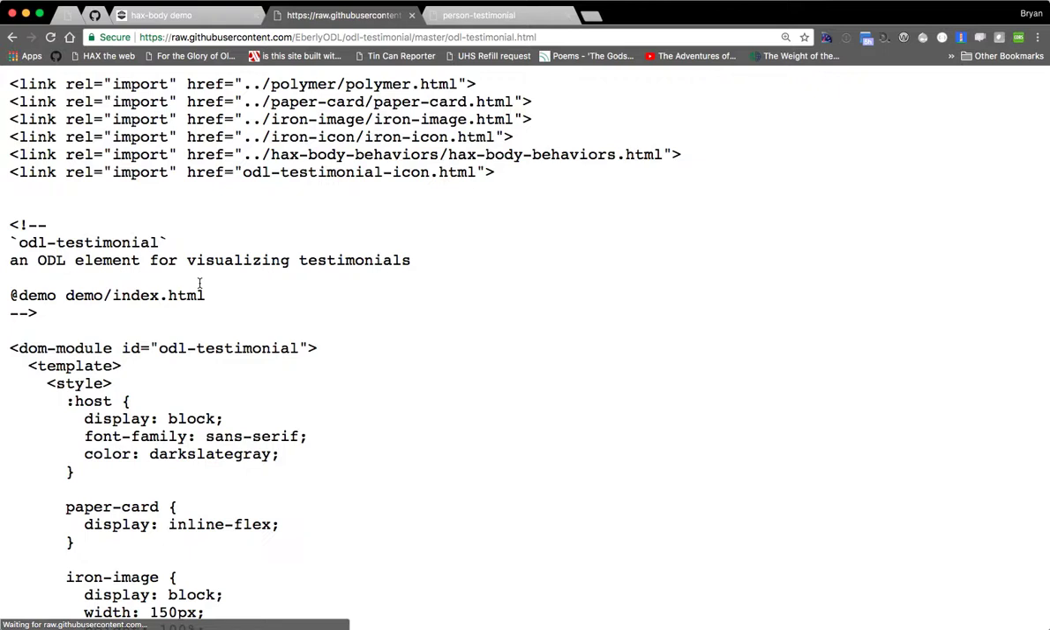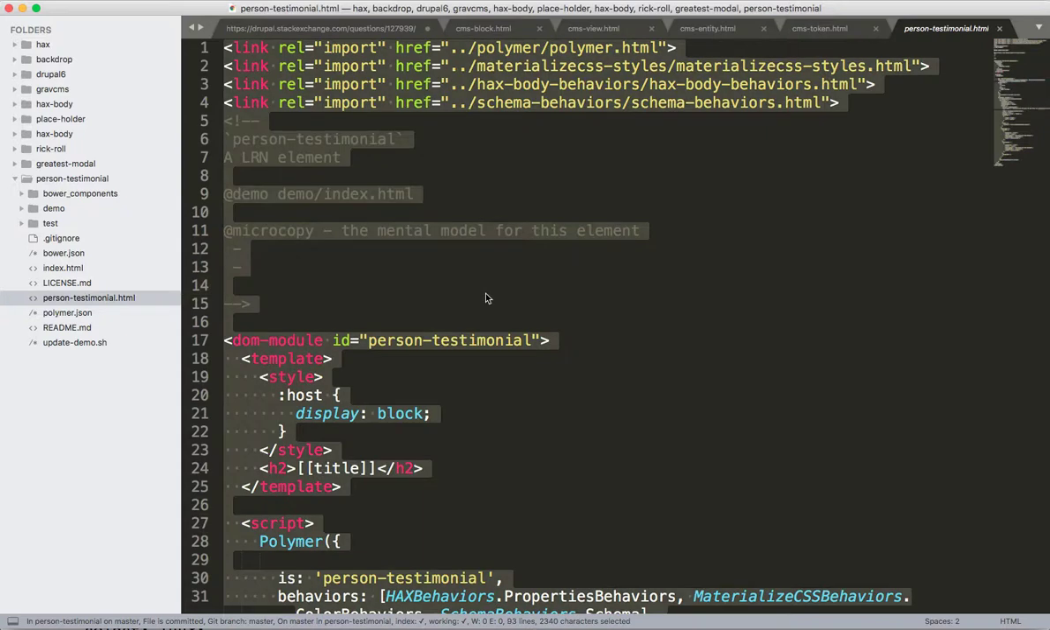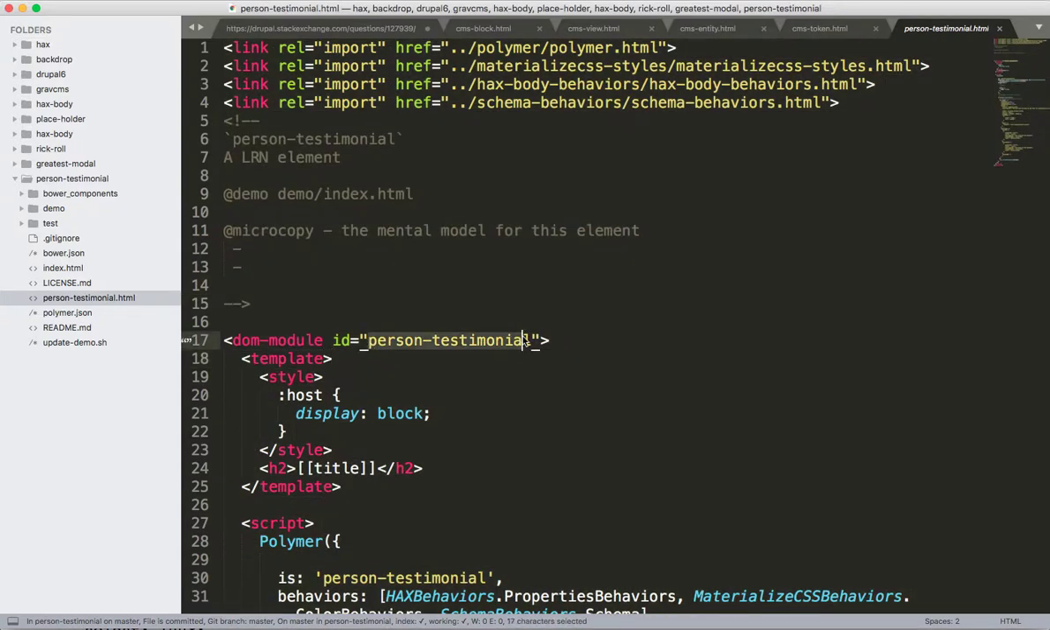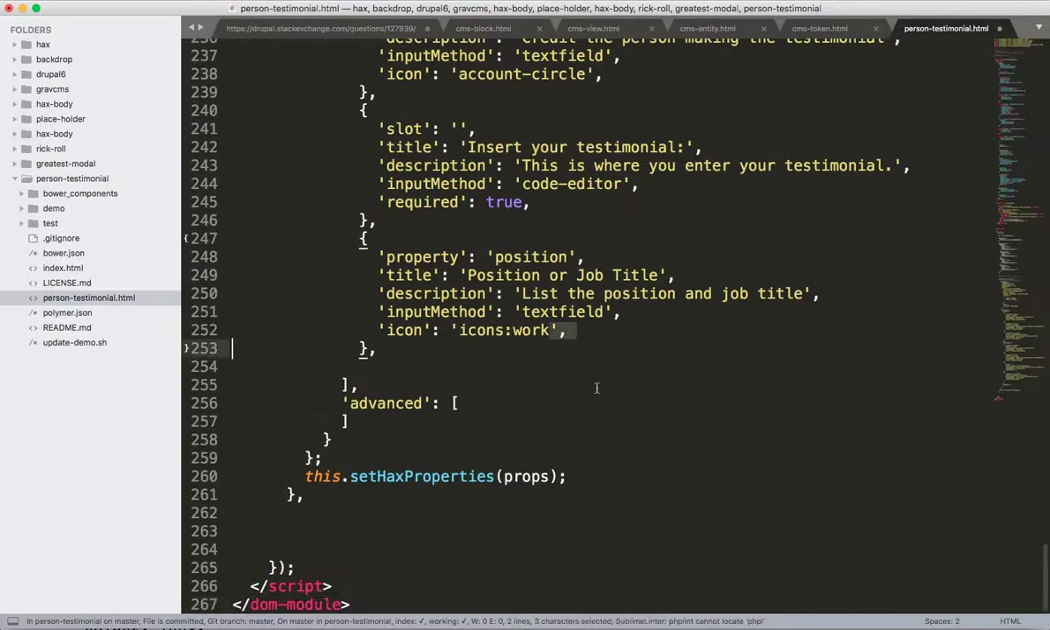I'm going to leave this raw. I'm going to copy it so that we have our starting point here. And my name is person testimonial. Copy that so I have it. And we're going to paste all his stuff in there.